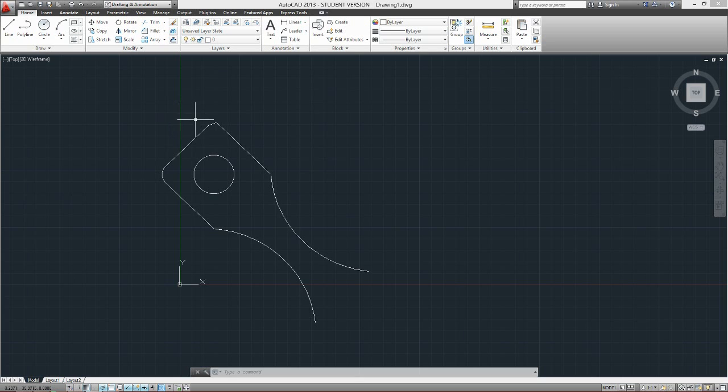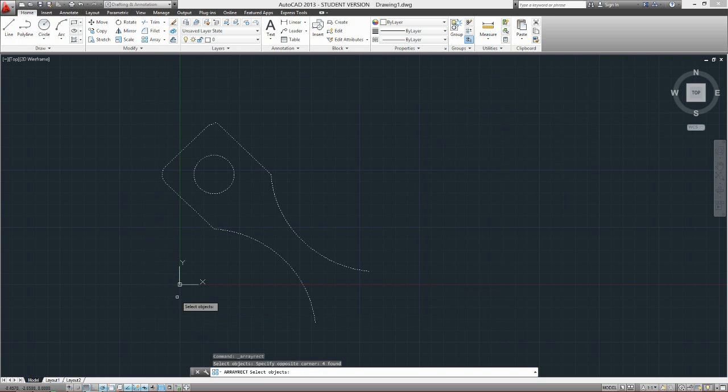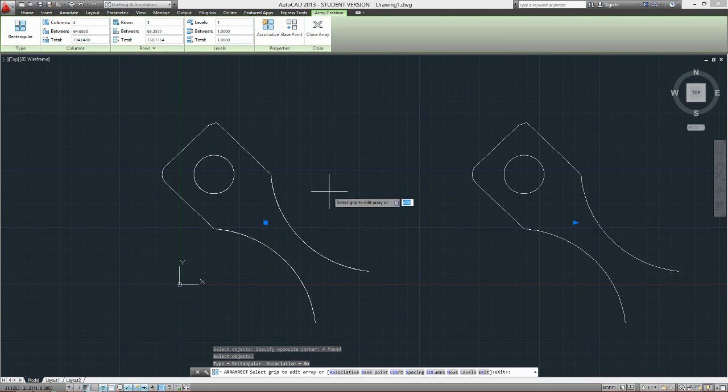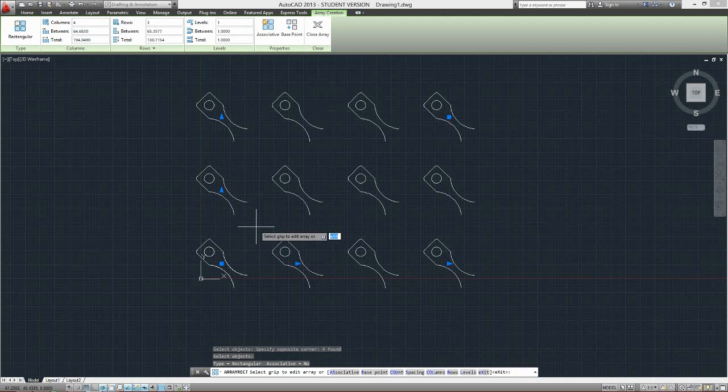So what's something else we could do? Okay, we could use the array command up here. Got a couple of different types of arrays, but I'm going to focus on the rectangular array for this one. So, invoke the command, select my objects, press enter, and it gives me an array. Okay then, nice.